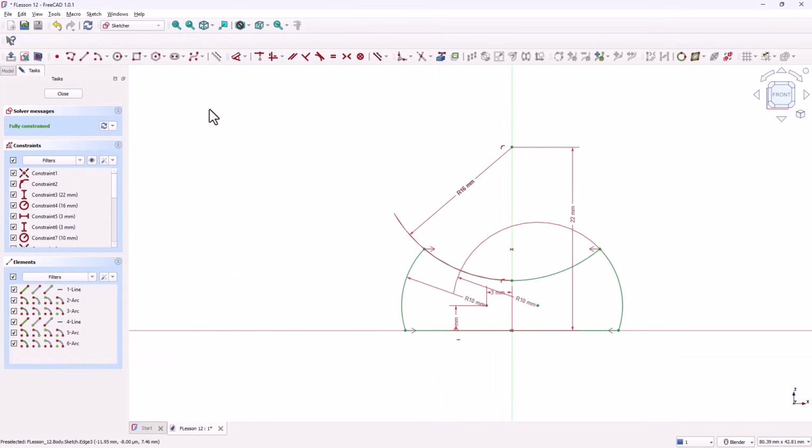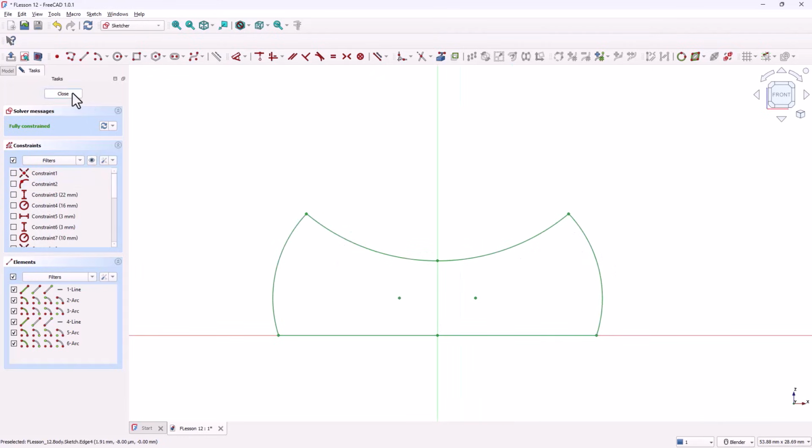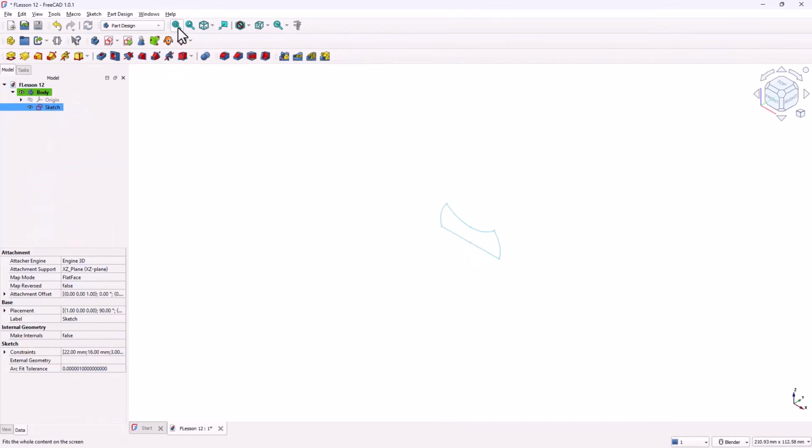Click Fit All to zoom to the entire sketch. Now, let's clean up the view a bit. Click the eye symbol to hide the constraint label so the sketch looks clear. And that's it. We now have a clean, fully constrained, closed profile. Close the sketch and click Fit All again to center the view.